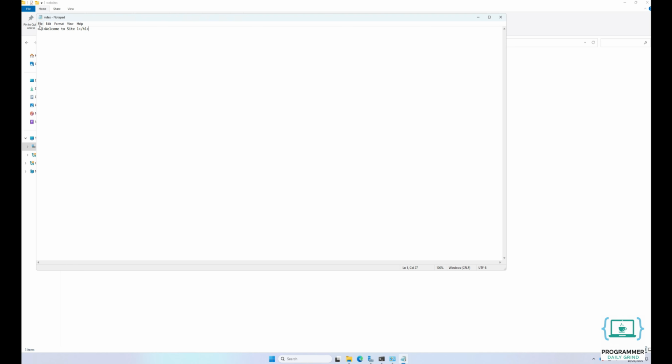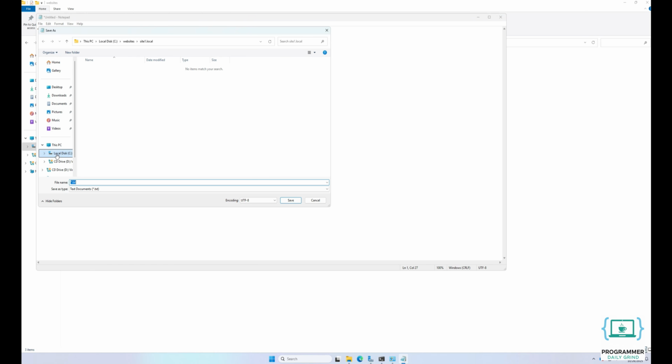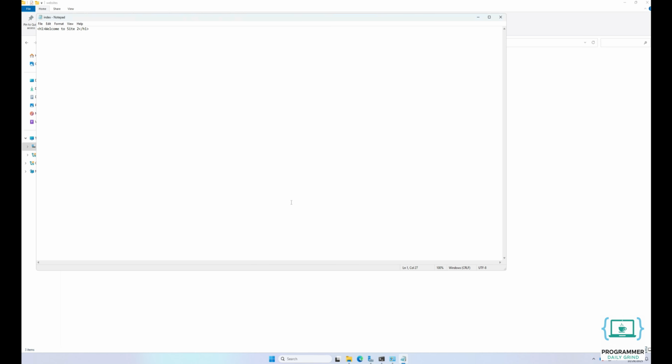On Notepad, click File, and select New, type a simple heading, like Welcome to Site 2. Then click File and choose Save As. Navigate to the site2.local folder inside your Websites directory, set Save As Type to All Files, and name the file index.html. Then, click Save. Now, let's do the same for site3.local. On Notepad, click File, and select New. Type a simple heading, like Welcome to Site 3.